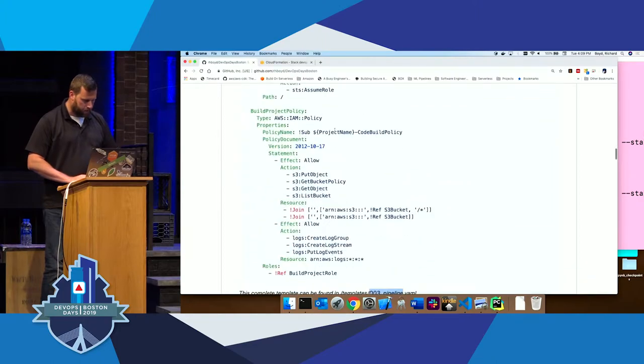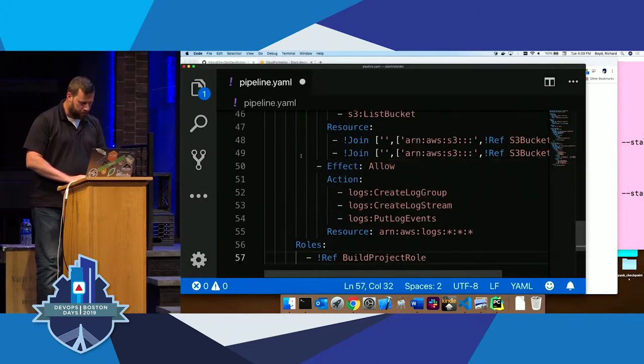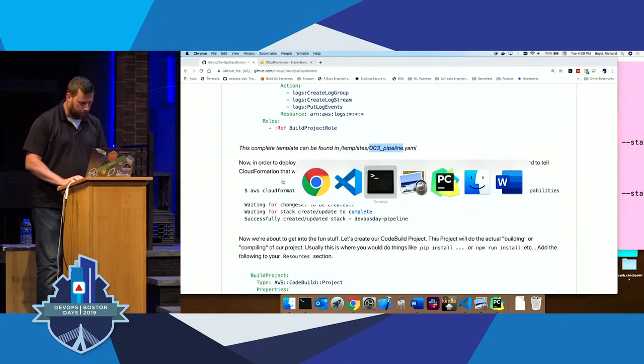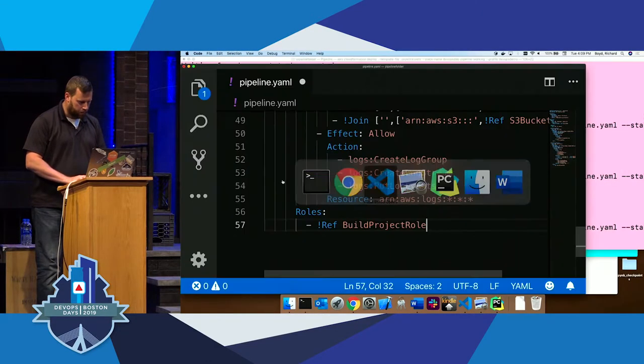Back to where we were. I think I just pasted this. Yes. We will deploy that. And then we'll go back to talking.